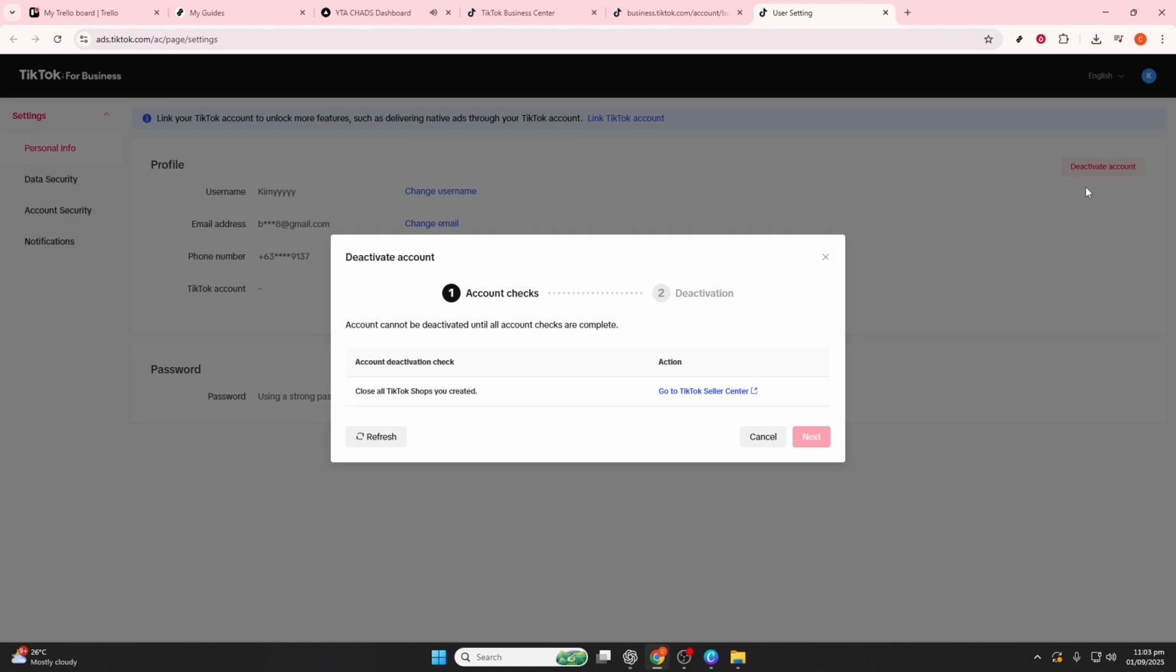Firstly, make sure you close all ad accounts owned by the Business Center. This means going through each account carefully to ensure nothing is left running. Then, unlink all ad accounts that are not owned by the Business Center. This step is crucial as linked accounts may prevent successful deactivation.